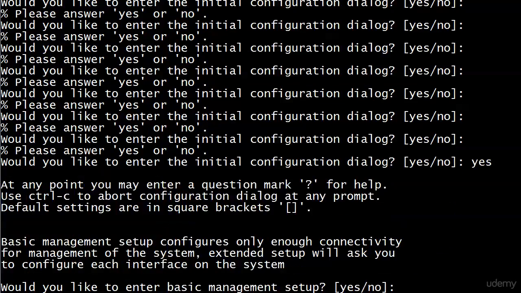Would you like to enter the initial configuration dialog? I could have just hit Y, that would have been fine, but I entered yes, hit enter, and now we are in the initial configuration dialog. Well, it sounds like fun, right? Ooh, we're going to have a dialog. Well, let's see how this goes.